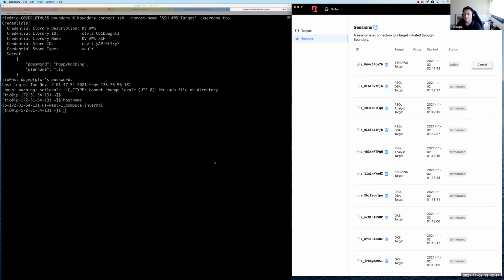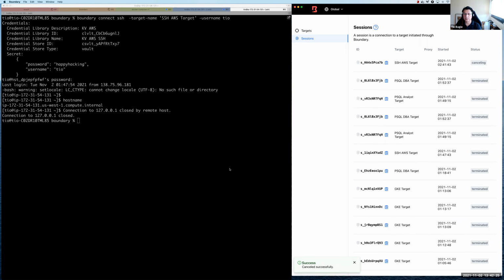Any users that have permissions can control these sessions. So for example, I can cancel that, and that would basically destroy the connection. This also happens when users are removed from the Boundary system. So think of it like a break glass procedure. If the users get removed from Boundary, then all the active connections will be terminated.